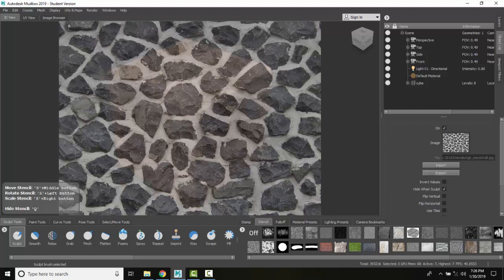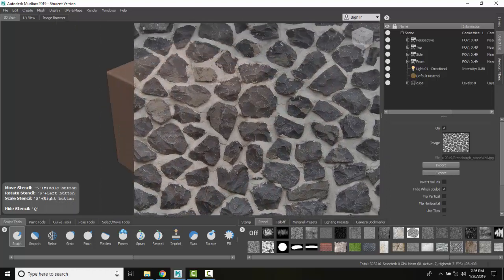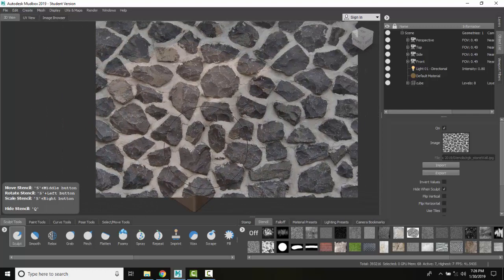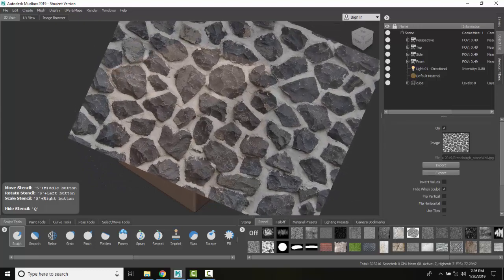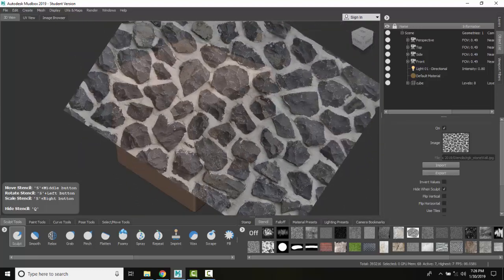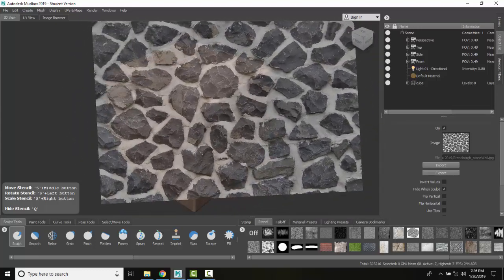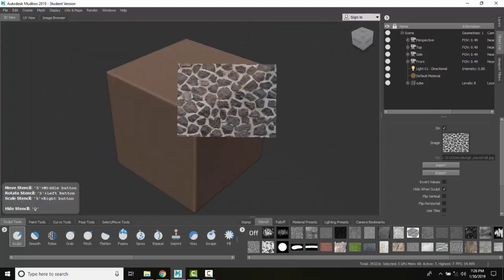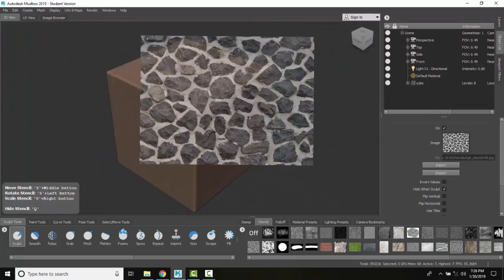To move my stencil, I hit the S button and my middle button or scroll wheel, and that moves my stencil around. To rotate it, I hold the S key down as in Sam, and I use my left mouse button, and I rotate it. Okay. And if I want to scale it, I hold my S button down, and I use my right mouse button, and I scale it up and down.